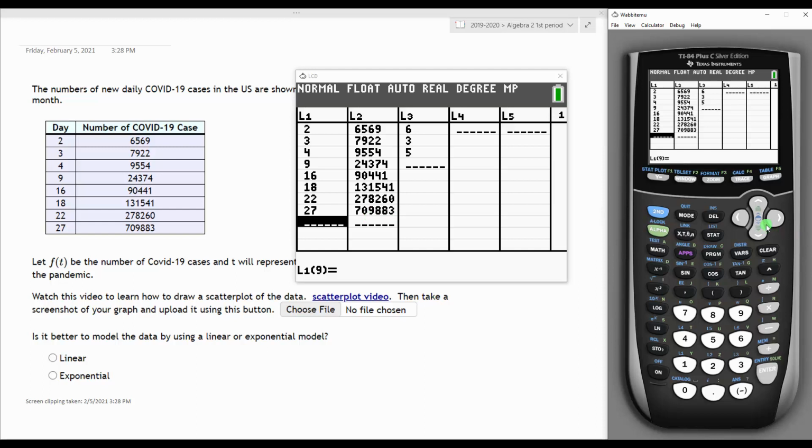Also, if you have stuff in the list and you just want to clear it out, like over here in list 3, I have some numbers in there from a previous problem that I was doing, and I want to get rid of those. The way you clear out an entire list is to go up to the top so that L3 is highlighted, or whatever list it is you want to delete, and then hit the clear button, and then hit down. When you do that, it should erase everything in that list.